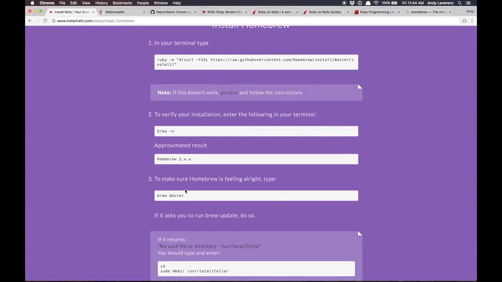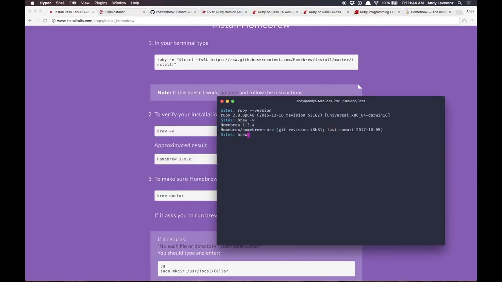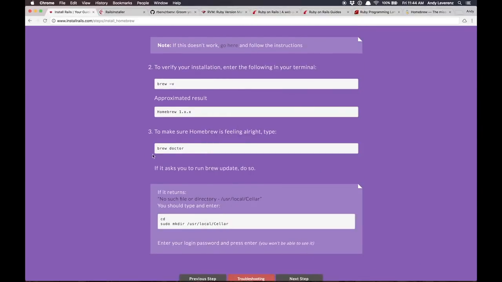There's a command you can run called brew doctor. Might as well run it. It just checks everything out, makes sure it's up to spec. We'll run that real quick. Cool. So by the way, I'm working in a directory on my desktop called sites. I just created that right before the screencast, so nothing special there.